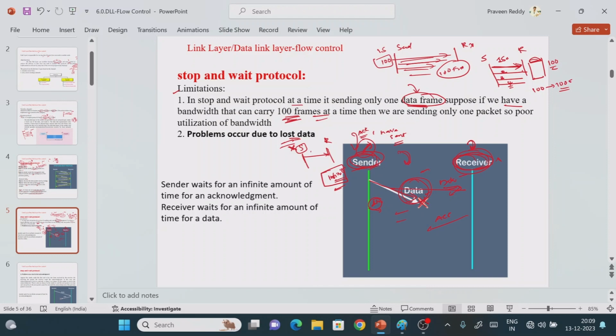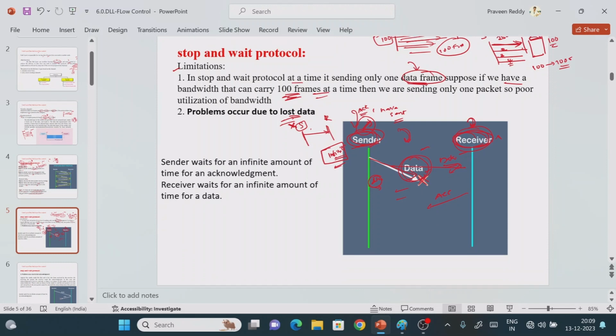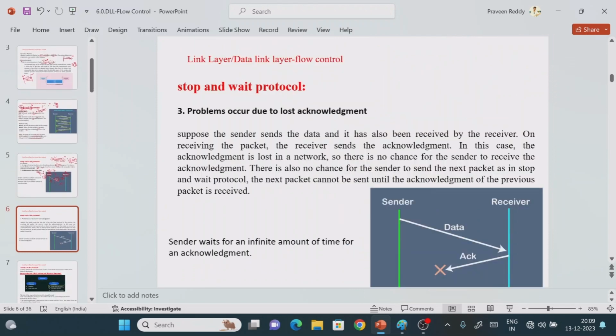So see that the sender waits for an infinite amount of time for an acknowledgement, and the receiver waits for an infinite amount of time for the data. This is one of the limitations of the stop and wait protocol, right? Now we will see one more problem. Suppose, for example, see what is the meaning of the lost acknowledgement.